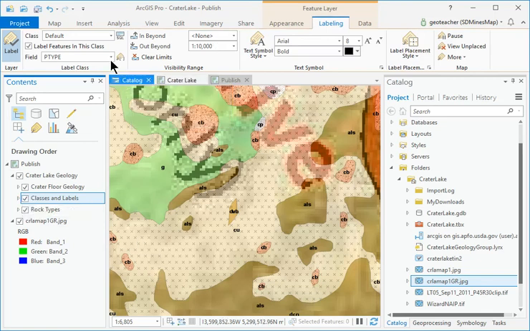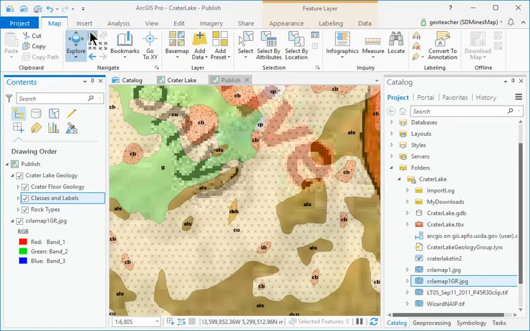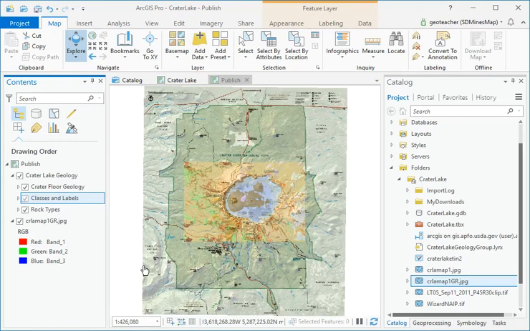Zoom back to the extent of the map. Save the project. It is always smart to save before publishing.